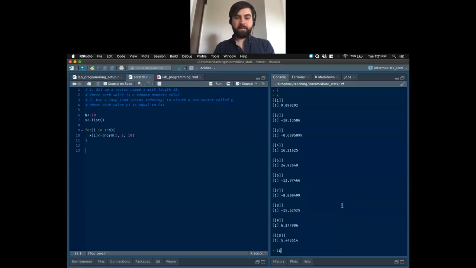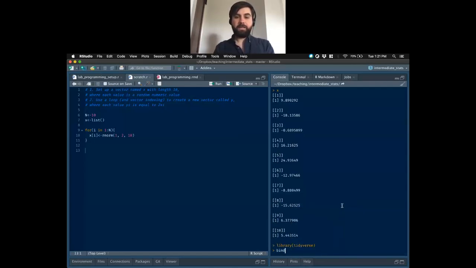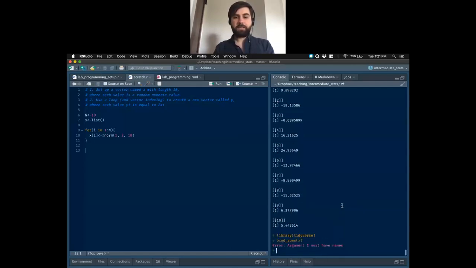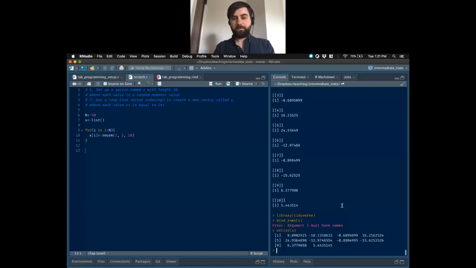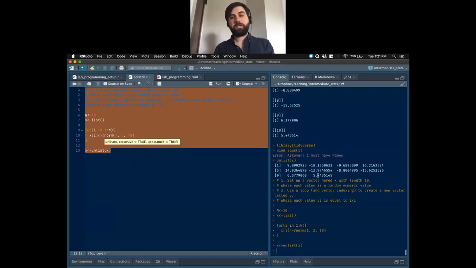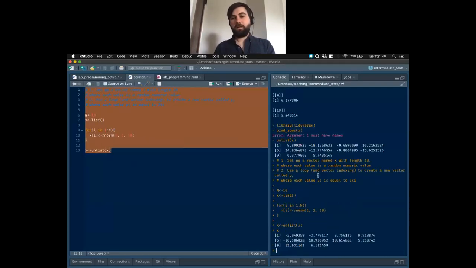And then once I have that list, I can bind rows x. Oh, it has to have names. Let's see. I can unlist x. Yeah, to turn it into a vector. So if I run all this, then I get my numeric vector out, but I didn't have to specify precisely what was going into it, right? Which can be very convenient.